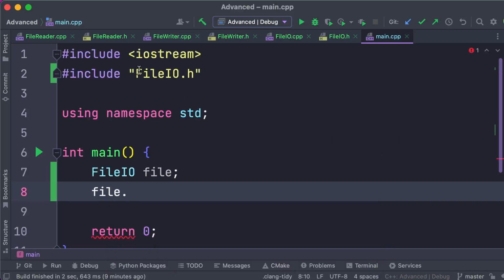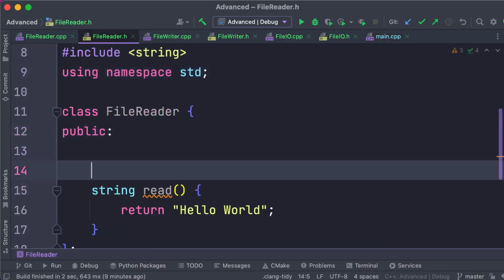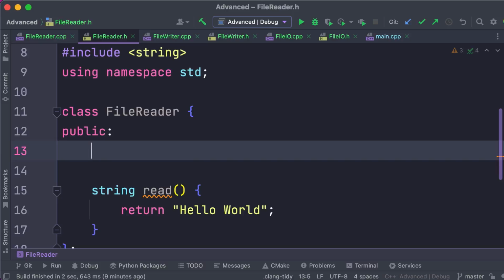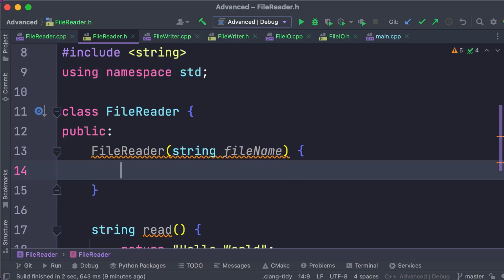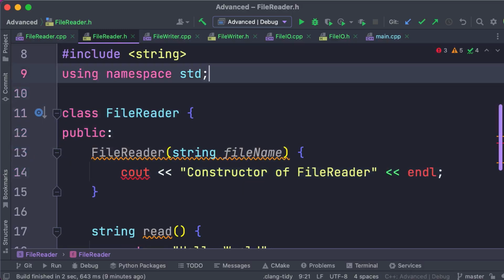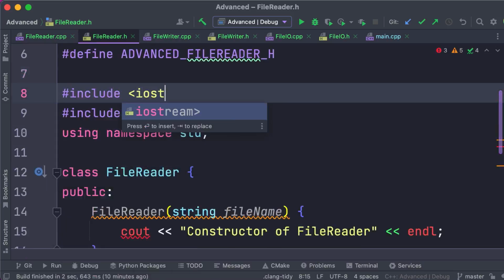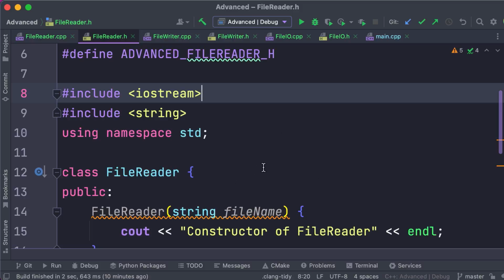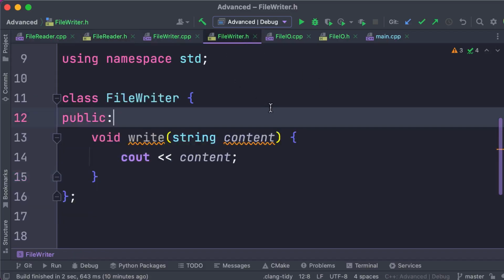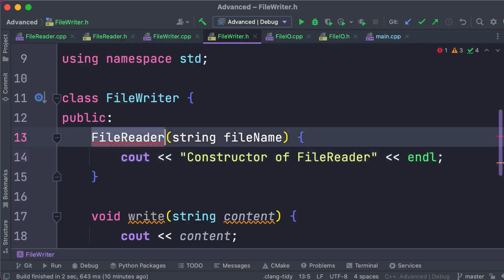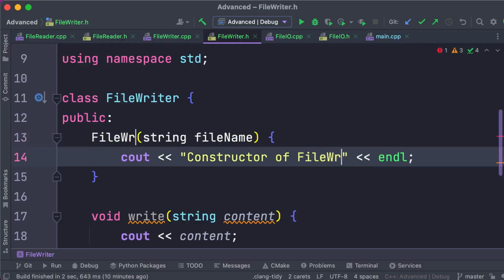Now let's take this to the next level and make it a little bit more complicated. So let's go to the FileReader class and add a constructor that takes a string parameter. So FileReader, string fileName. Now again, to save time, I'm going to implement this right here. So here we just want to print "constructor of FileReader" followed by endl. Now let's include the iostream header file. Good. Now we need the same constructor in the FileWriter class. So paste it. We just need to change FileReader to FileWriter.